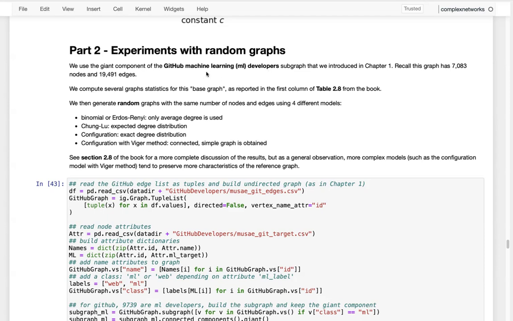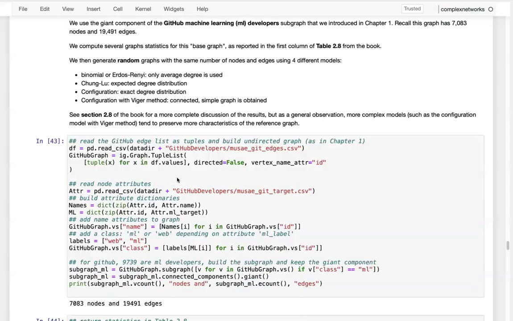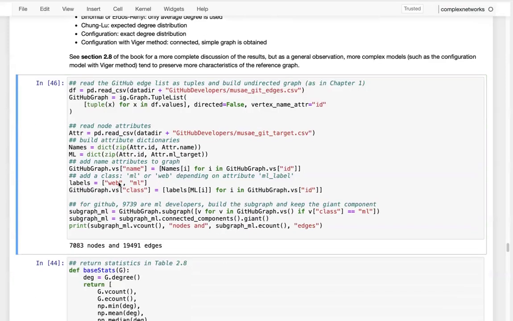And we're going to be comparing different characteristics of our base graph, or our real graph, with four random graph models, namely the binomial or Erdős-Rényi, where basically you only pass the average degree or the number of edges. The second one is the Chung-Lu, where you preserve the degree distribution, but in expectation. The configuration model, where you preserve the exact degree distribution, and then a variation of the configuration model where you obtain a connected simple graph.